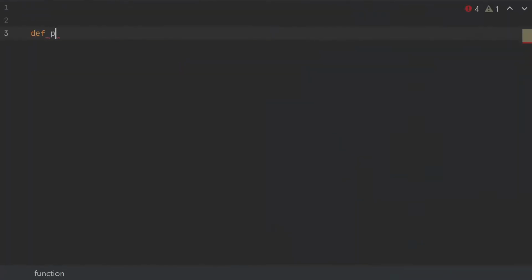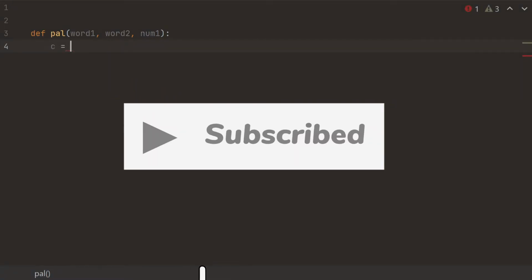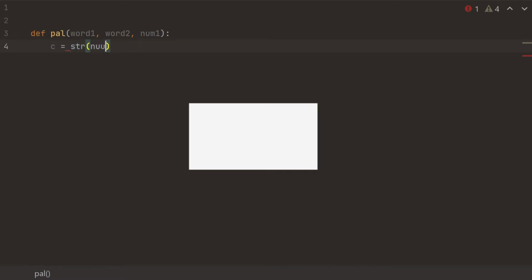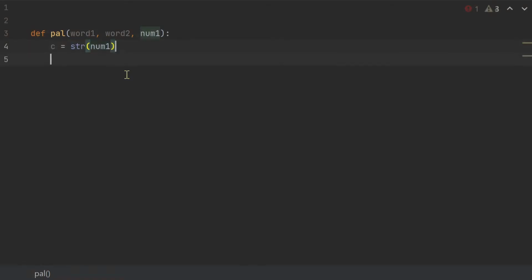Definitely, we need to define a function, and I'm going to call it pal. So we need 3 arguments, word 1, word 2, and num 1. I'm doing the extra, which is to check if a number is a palindrome or not. Let's start with the number. We need to reverse a number, and in Python we cannot reverse numbers. What I'm going to do is declare a variable called c, and typecast this num 1 to a string. And now I'm going to reverse word 1, word 2, and c.